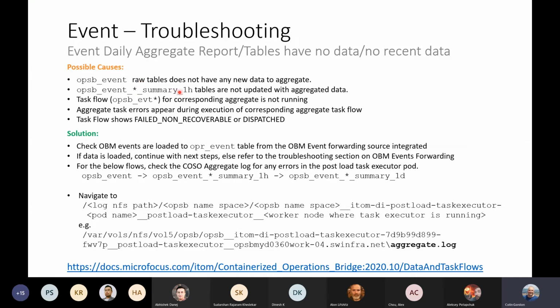In the case of the 1 hour and 1 day tables, though, that's slightly different because that data is manipulated by us.